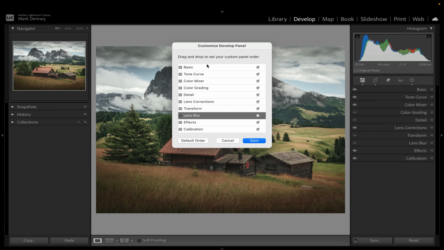So I always like to leave the basic section at the top here, and then tone curve. And then I like to have all my coloring things right here. So I'm going to take calibration and move it up here above color mixer. So basically I now have calibration, color mixer, color grading. These are all three of the color enhancing sections right here in the middle area. And then I'm going to leave detail right here. And then I have lens corrections, transform. I'm going to bring effects right up here to where it's beneath color mixer. So this is my flow.